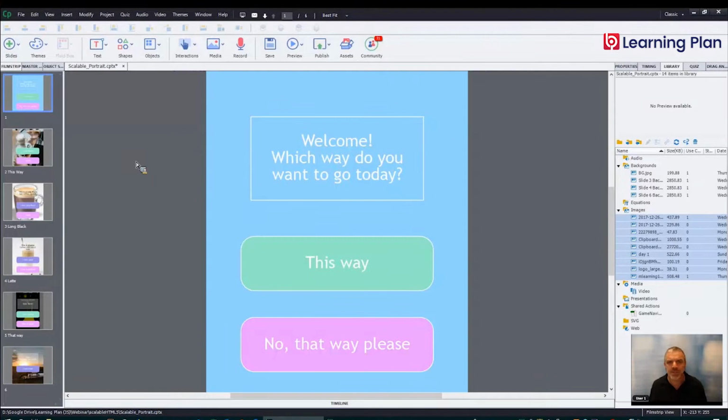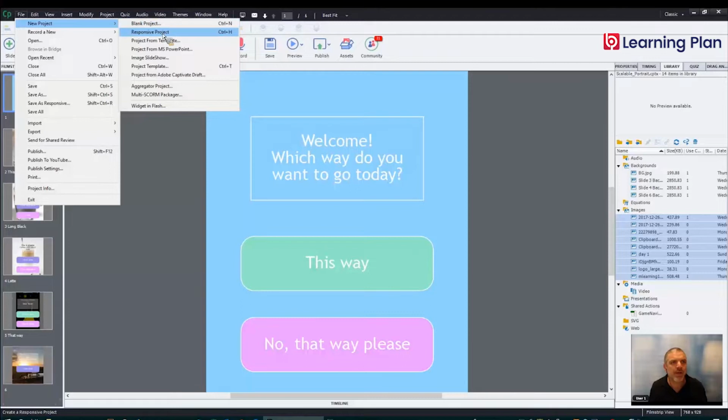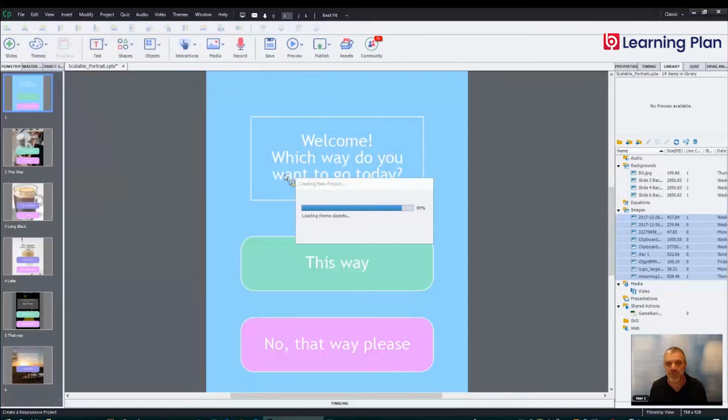I do have the finished products in Captivate in front of us, but what I wanted to point out quickly was some of the pros and cons of going down the responsive path compared to going down just a normal project path in Captivate. Let's have a look at a couple of things. So I'm just going to go in and create a new responsive project.